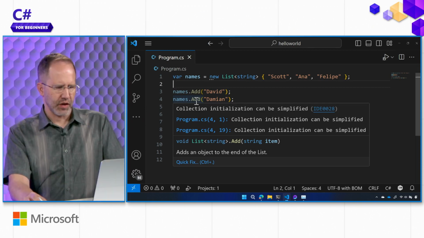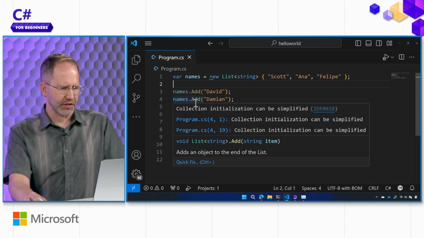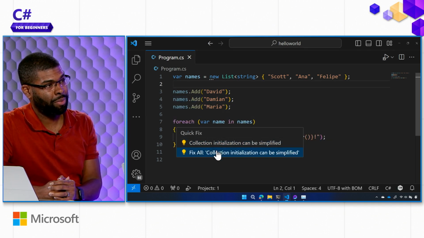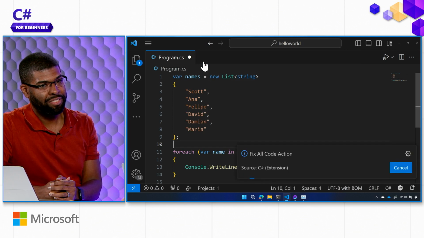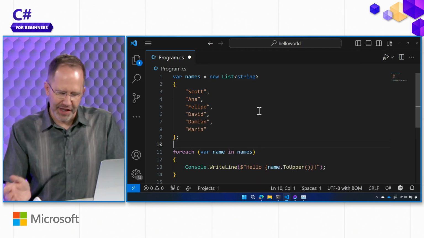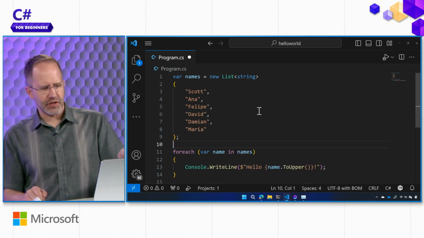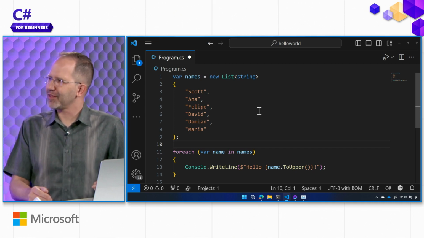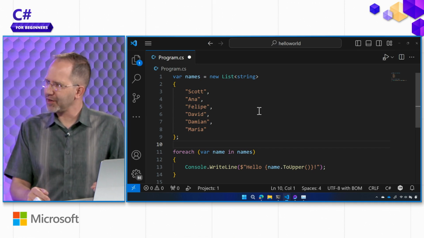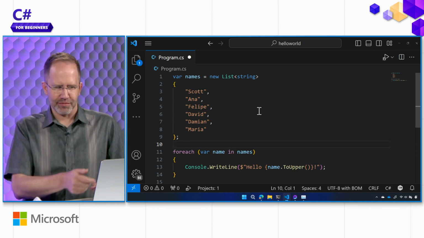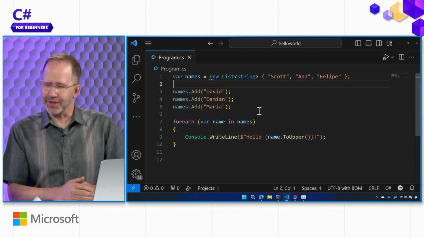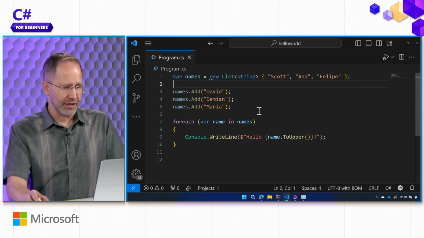Correct. Okay. And what is it complaining about here? It's saying you can use fancy new C# 12 syntax to simplify all these calls. Oh, that's funny. You know what it just did? It said, well, I just saw you make three of them. Now you're adding them manually. We could just do them like this. Which is fine, but we're learning, so we're going to keep it like this for now. Isn't that cool?